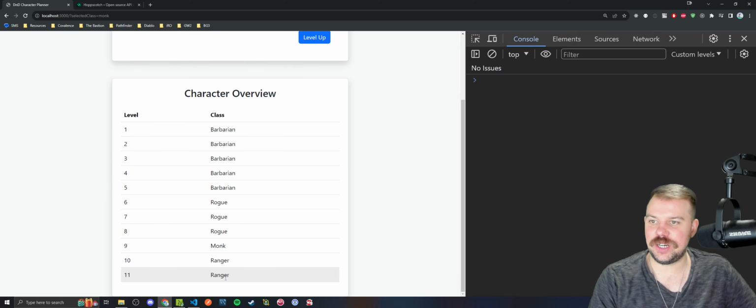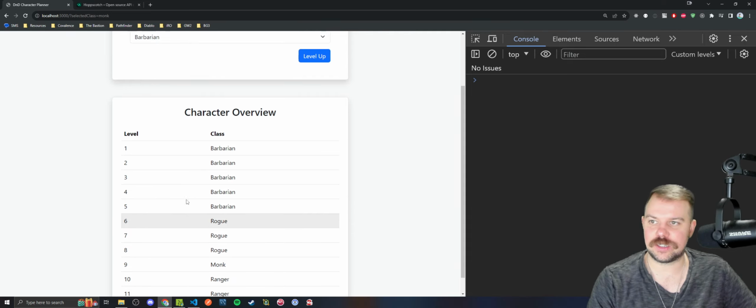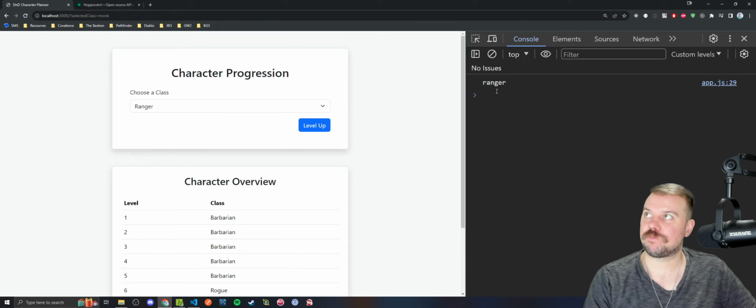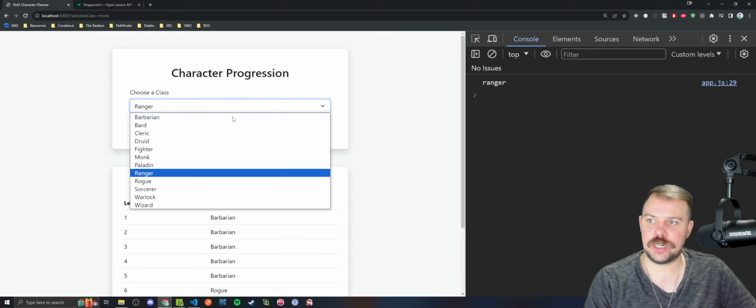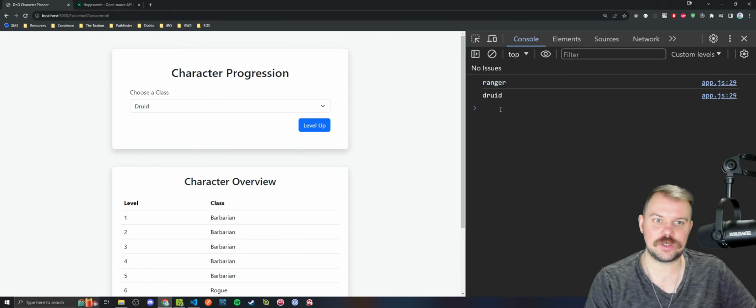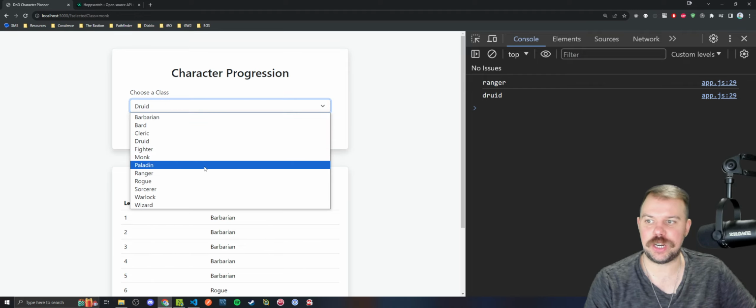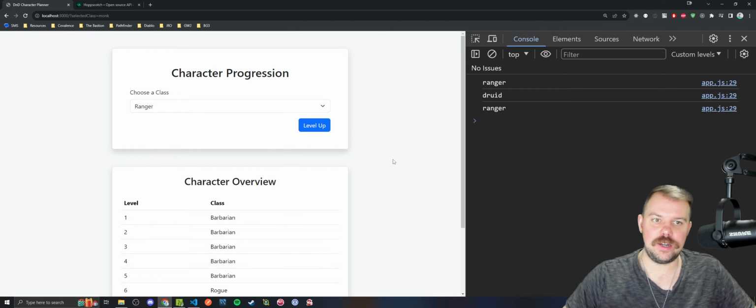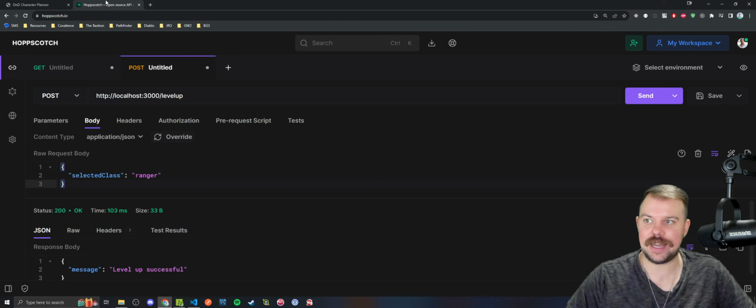So instead of console logging test, let's go see what we console log now. There's our level 11 Ranger. Let's go ahead and add one more level of Ranger to get our subclasses. Ranger, level up. Okay, check it out. It console logged the selection. If I change the selection to Druid, it now console logs Druid, and it's not refreshing the page anymore. So there we go. We have the value of the input, and we are now ready to structure it like our hopscotch test, which is an object of property selected class and the value of what they selected.